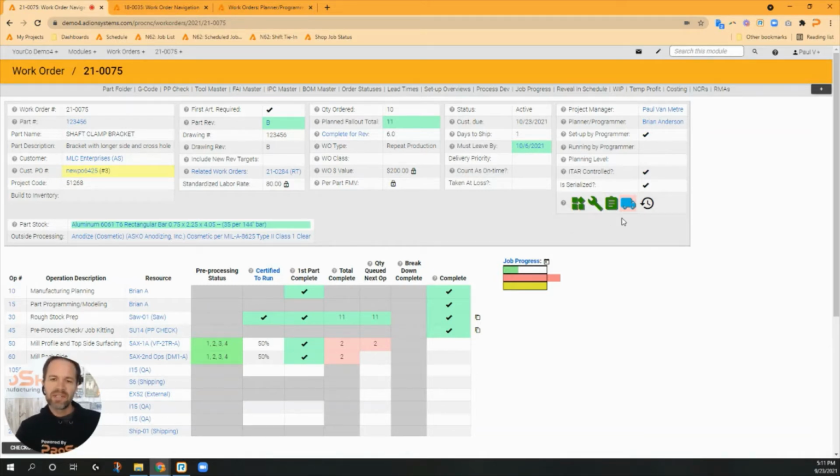All of these icons here are indicating the status of the purchasing activity of everything that needs to happen for this part number, including raw materials, tooling, BOM items, outside processes.